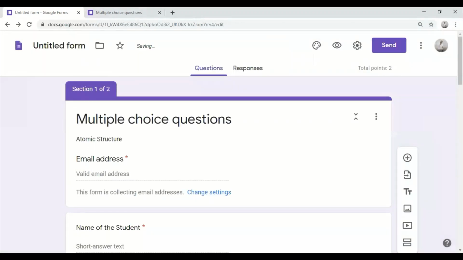So save it here. How can you check the responses of the students? How can you get the result? Inshallah, I will discuss it in the next video.